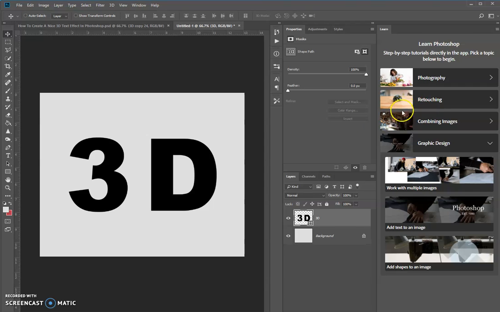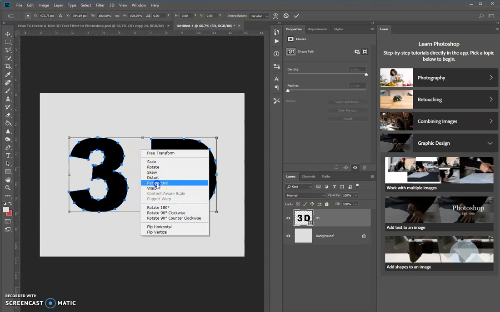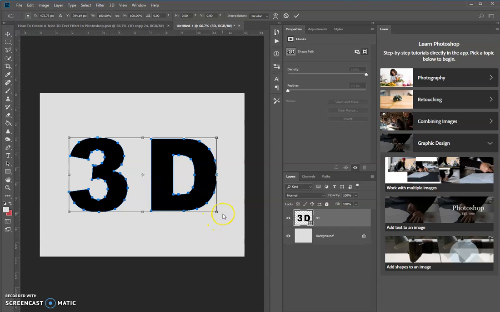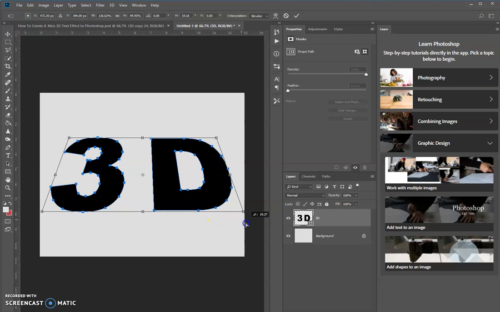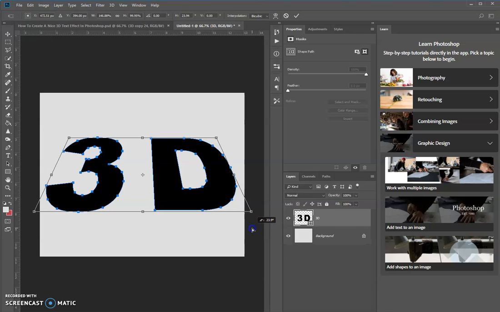Okay, now your next thing is you want to do a perspective on it. So what you want to do is press Control T on a PC to enter transform mode, and now you want to right click and select perspective. And now you want to drag this bottom right handle to the right, and it creates this 3D effect here.